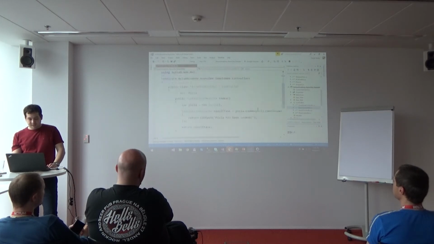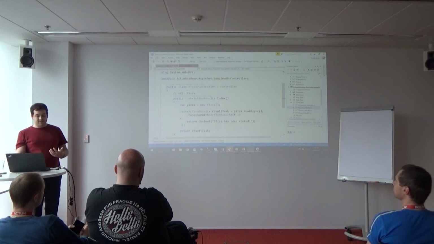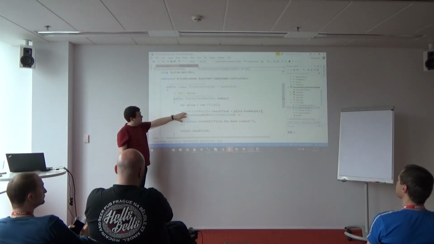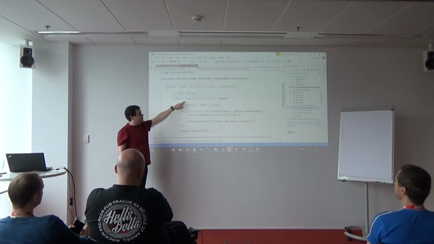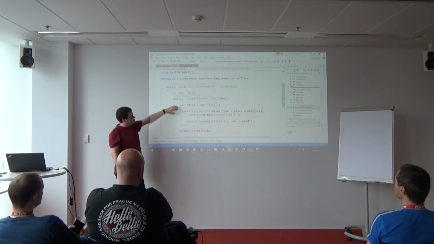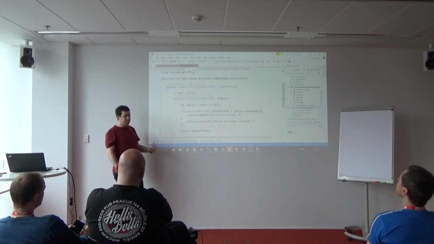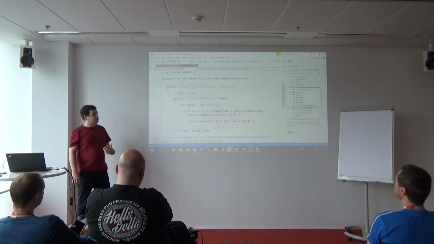Another way how to do it is exactly with this continue with syntax. So you can return the task from the controller, from the action. If you do it, it's automatically the asynchronous controller, so it's supported. But in case you will do it like this, I'm not using async await helpers that can help me to write it easily. I'm just trying to build the tasks from the code and not working with the async await keywords.